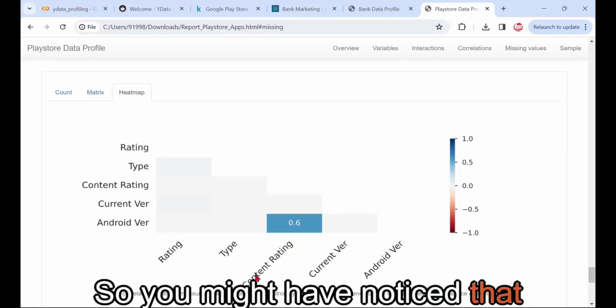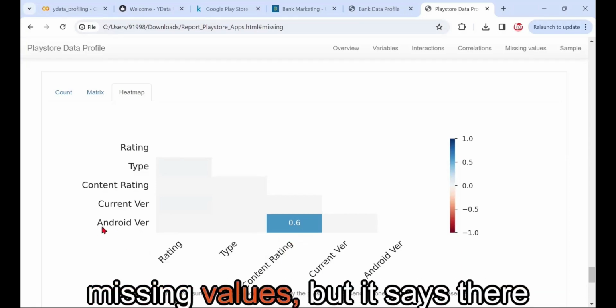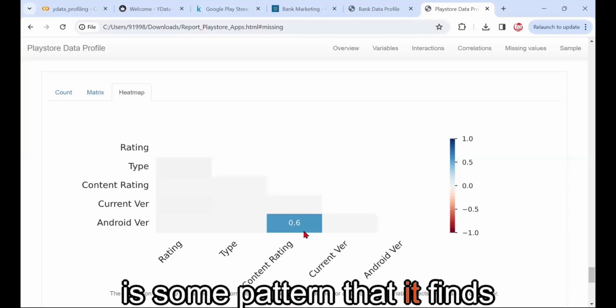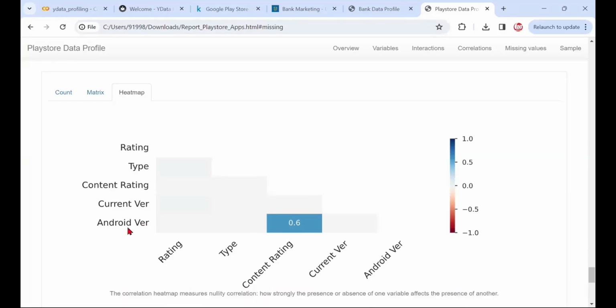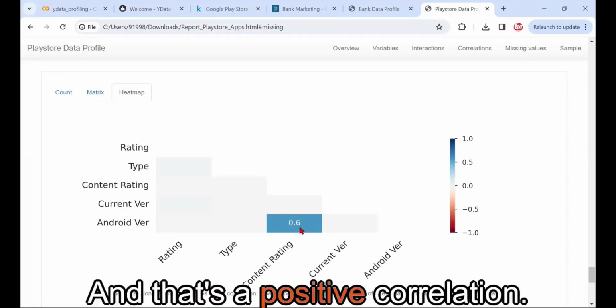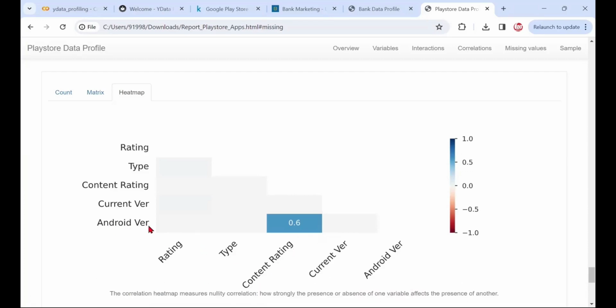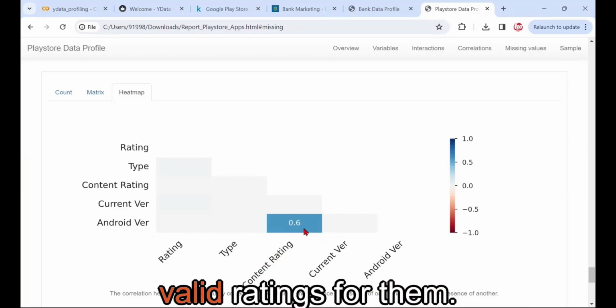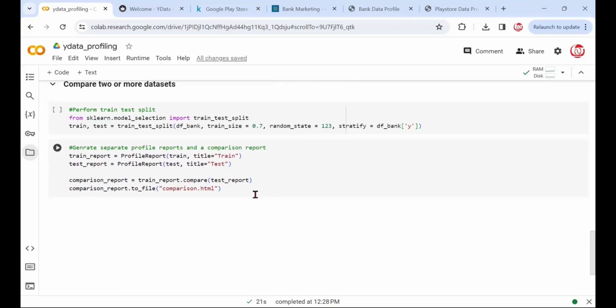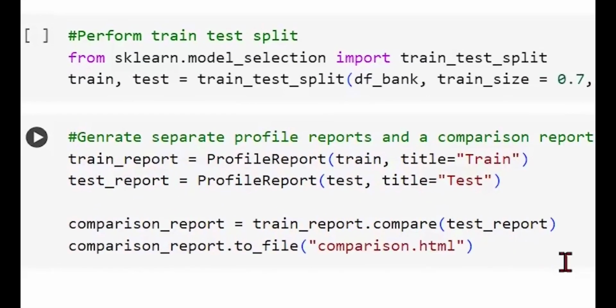So you might have noticed that content rating had a lot of missing values, but it says there is some pattern that it finds between the missing values here and the Android version. And that's a positive correlation. So it looks like there would be certain apps which are applicable only for certain versions of Android. And that's why you will not have valid ratings for that. Maybe.